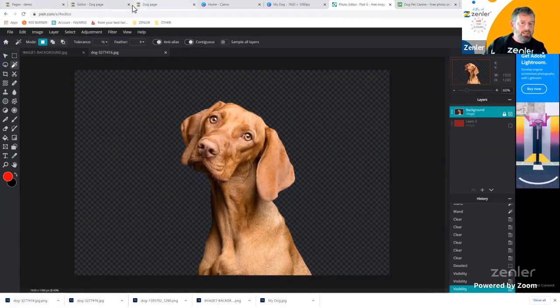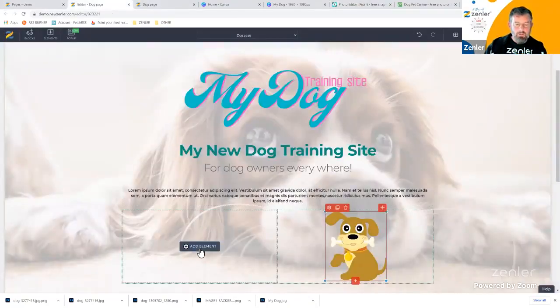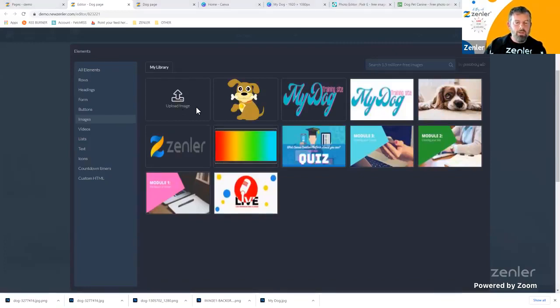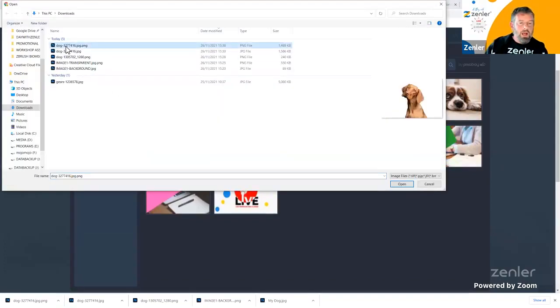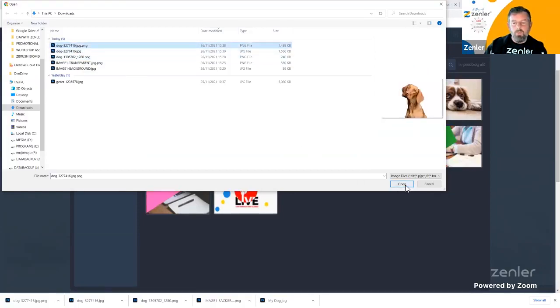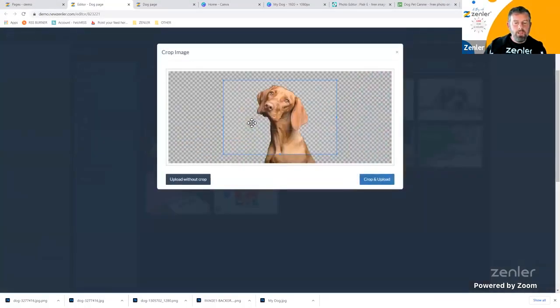And I'm going to jump back into my site. I'm going to load it in. So I'll put him into this area. I'm going to go into my little images, go upload image. Let's find our little cutout dog, which is that one, not that one. Yeah, we remove that background, click open. And I can even go in here and change this because I don't need all that information around the outside. So I can use a little bit of crop inside here to crop it so that it's better. And then I can click crop and upload.